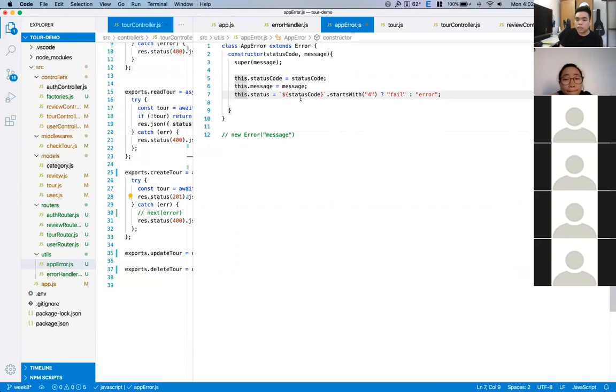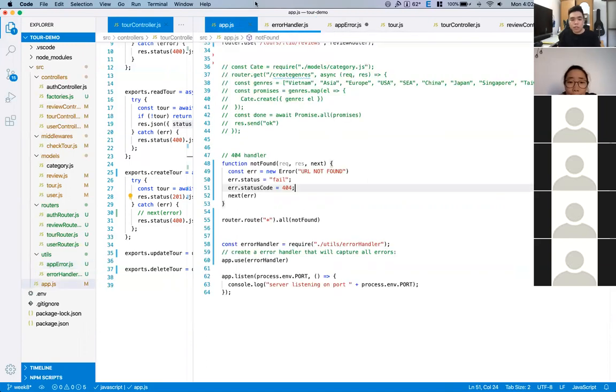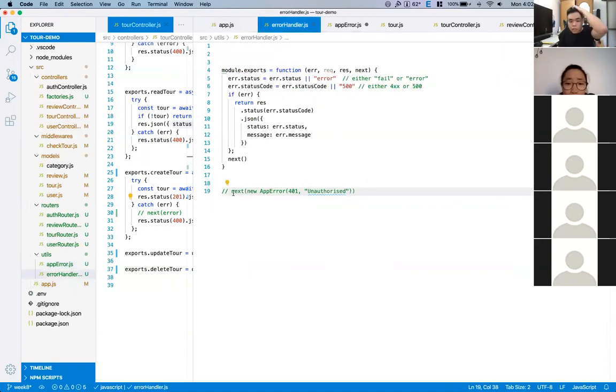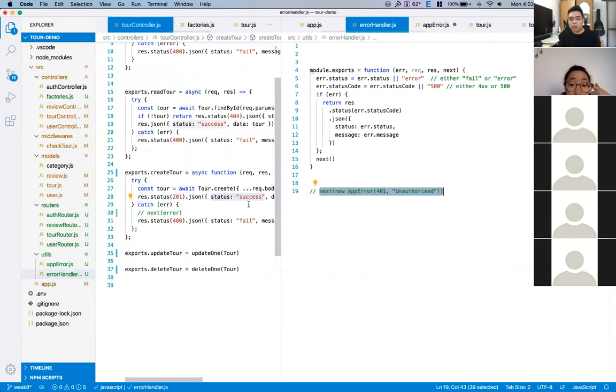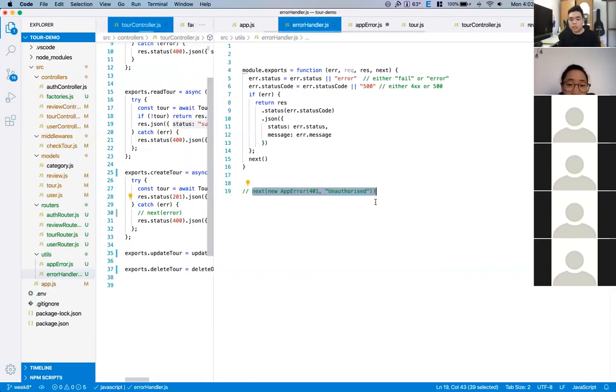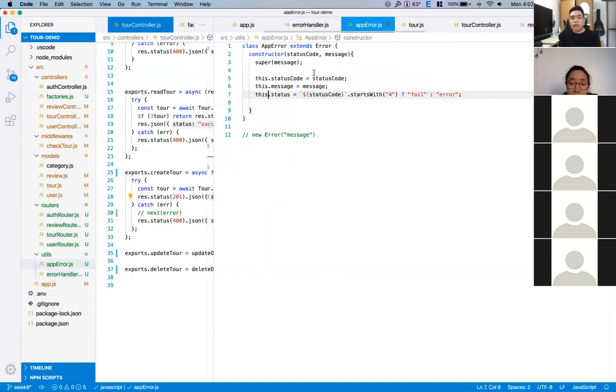So the status will be dynamic. We don't have to give it a status because, as I said before, not here. We're going to call the middleware like this. We give it a status code, we give the message, we don't give it the status, fail or error or success, at all. We just say something like this, right? And our AppError class will understand it and customize the status by itself.